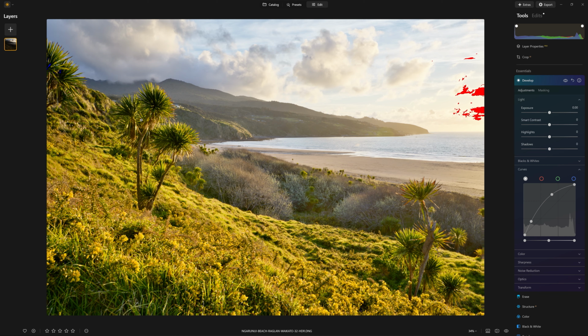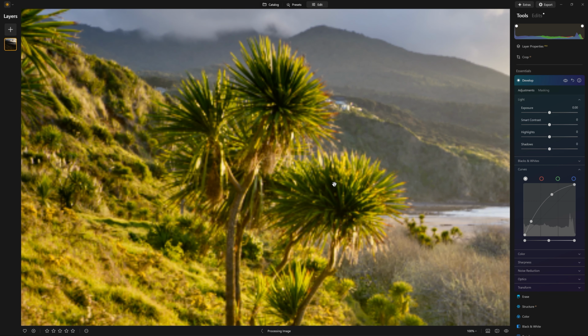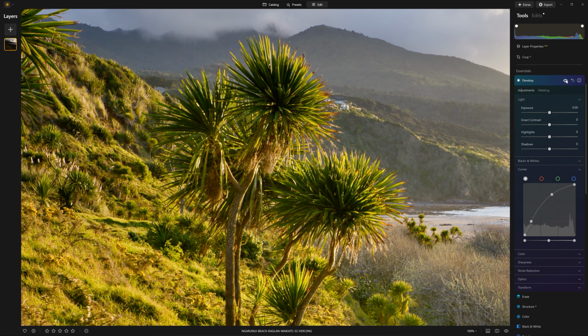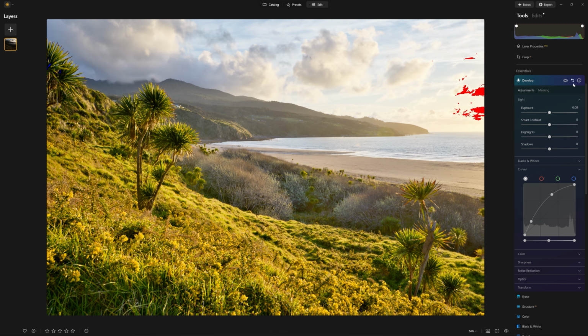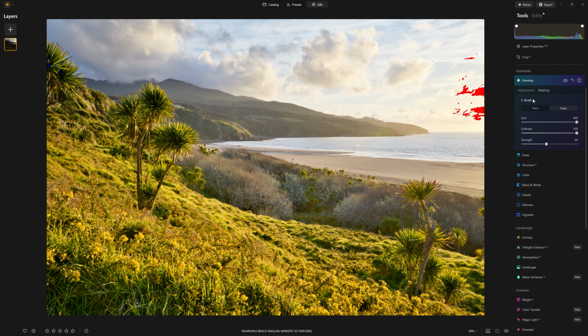Now, I was focused on these trees while I was making that adjustment. And if we just look at the tree with the before and after, this looks pretty solid. But as soon as I zoom out and then we do our before and after, you can see how it's been detrimental to so many other areas of the photo. So of course, that's where our masking comes in.